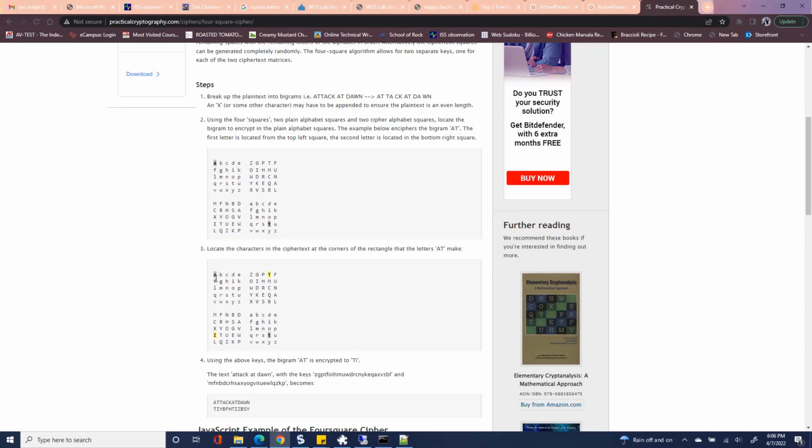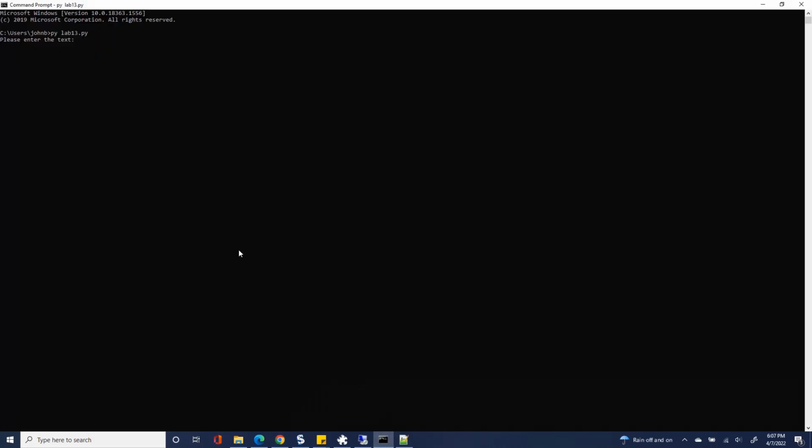the substitution letters. So it takes the first pair, so AT, we find the A up here, we find the T down here, we take the junction of those two and we get T, and we get I down here for our first pair. And we keep doing that for all the letters. So that was what I did.